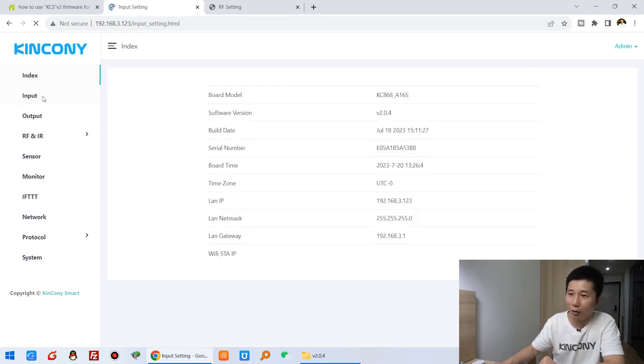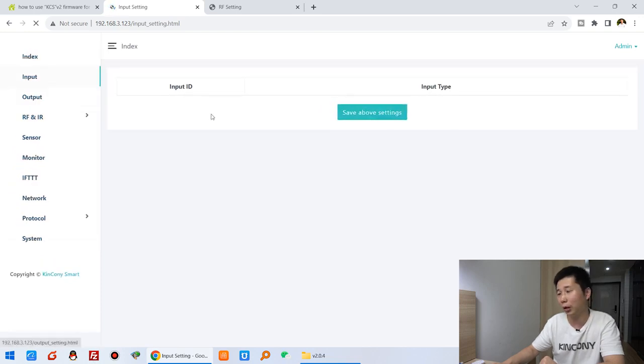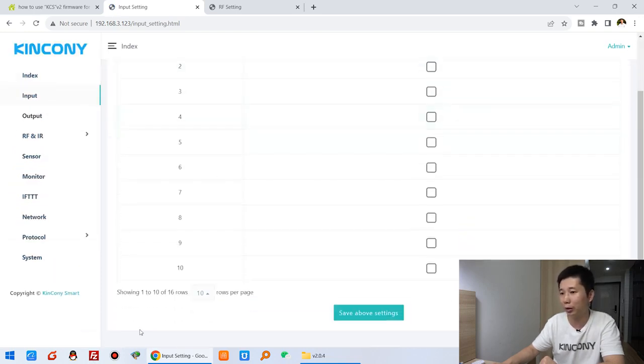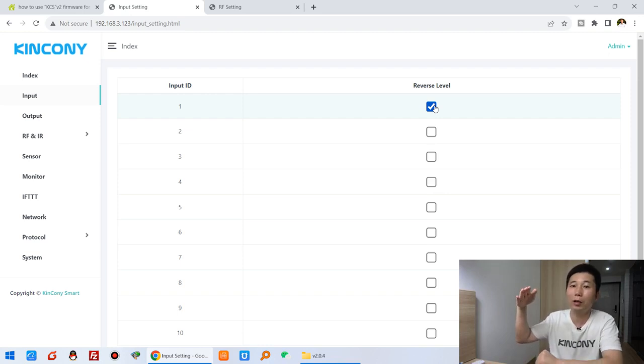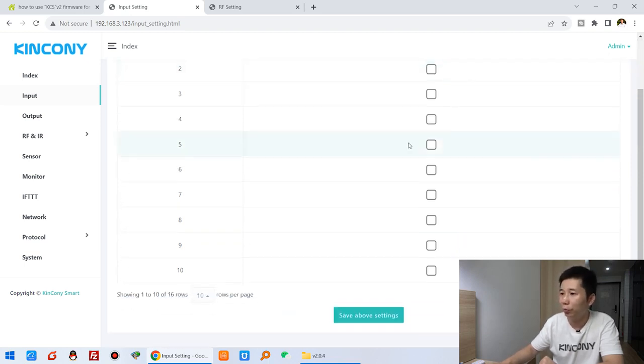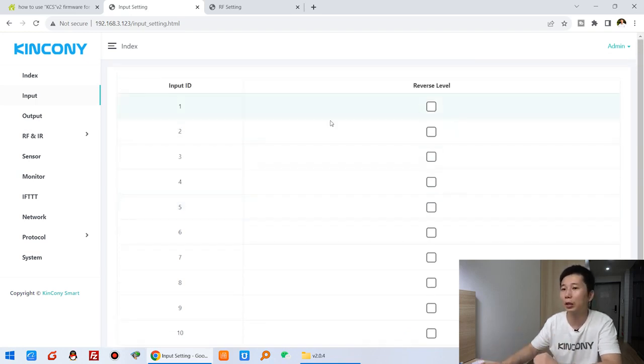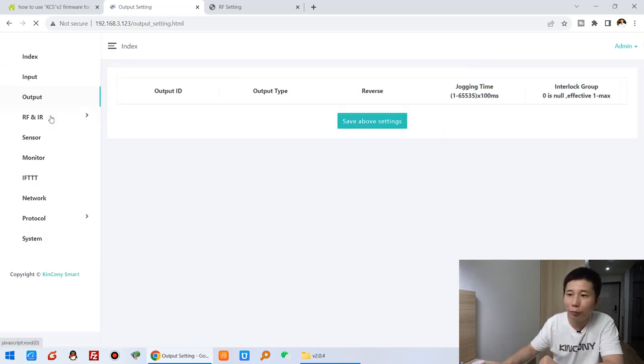And here you can see the input web page, and you can set the input, whether you need to use the reverse level. That is, whether the input is high level effective or low level effective. Just check this option or not check this option, so that will be easy. And this is for input, just a digital input. And let's look at this output.